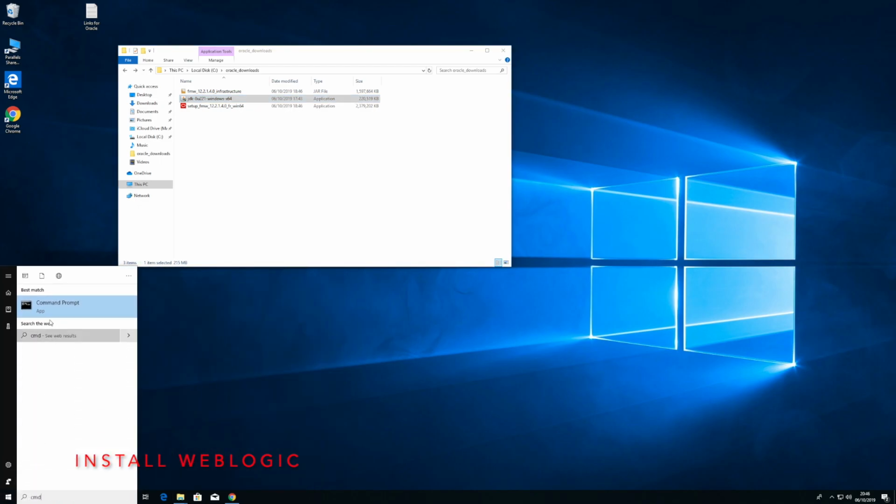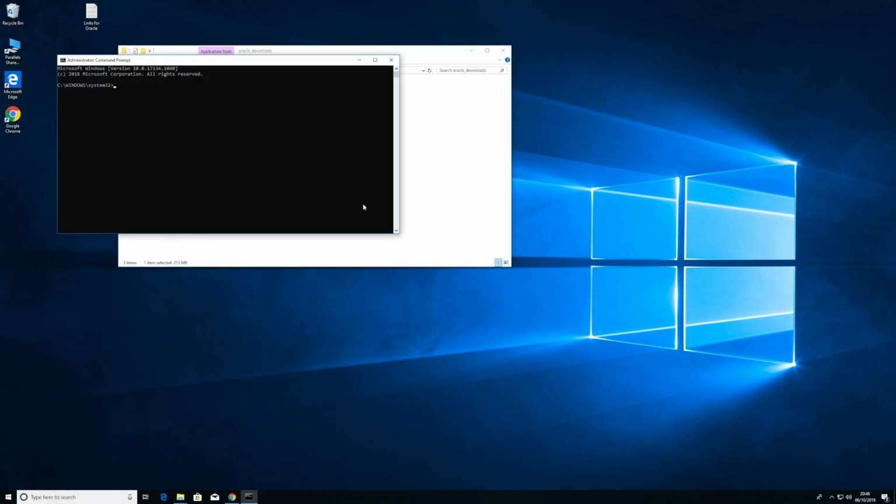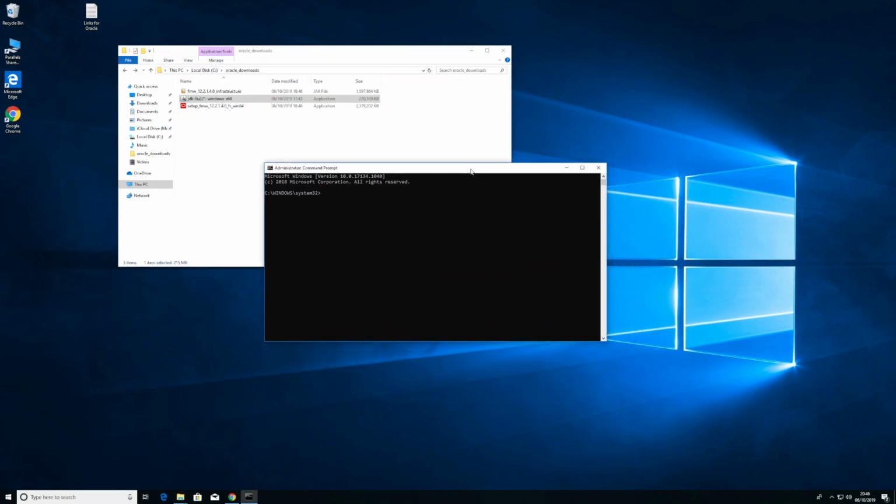Start a command prompt as administrator. Change directory to your Oracle Downloads folder. And now we need to run the Java command to install the Weblogic software. Now this will take some time to run, and I've shortened this sequence.